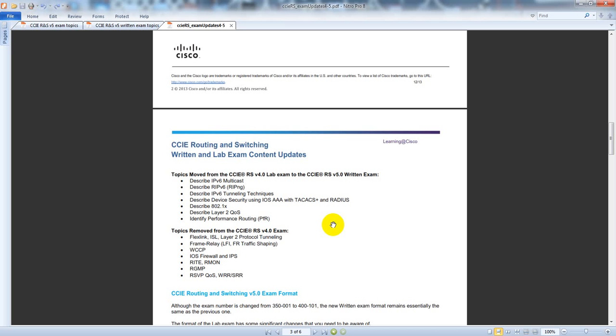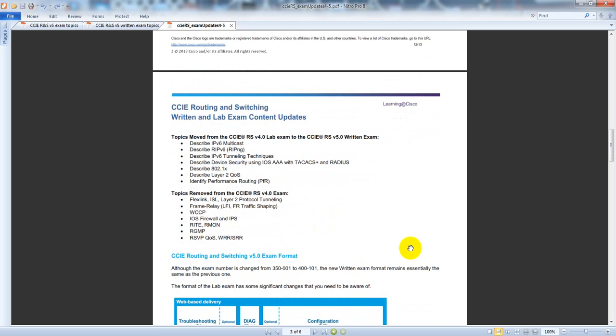That was too much security for me. I had a really hard time grasping the concepts, and once I went through CCNA Security, bang, I got it now. Then RITE and RMON, which I'm not 100% sure what RITE stands for, but RMON is remote monitoring, which is a basic version of SNMP. Then we have RGMP, which is Router-port Group Management Protocol, which was basically, I believe, the Layer 3 IGMP. Then we have RSVP, which is Resource Reservation Protocol, and weighted round robin and shaped round robin. So those are gone.